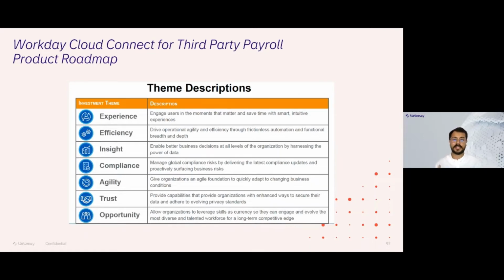What do they mean by experience? As I said, they want a smart and intuitive experience for the users. They are increasing the efficiency. As such, for the PeopleSoft Gateway, they are increasing capacity to hold a large number of data files. Also, in insight, as they are moving towards machine learning, they are enabling the integration to work more smartly. And it is also about agility, trust, and opportunity. They are giving new, different features that are coming in the payroll section.